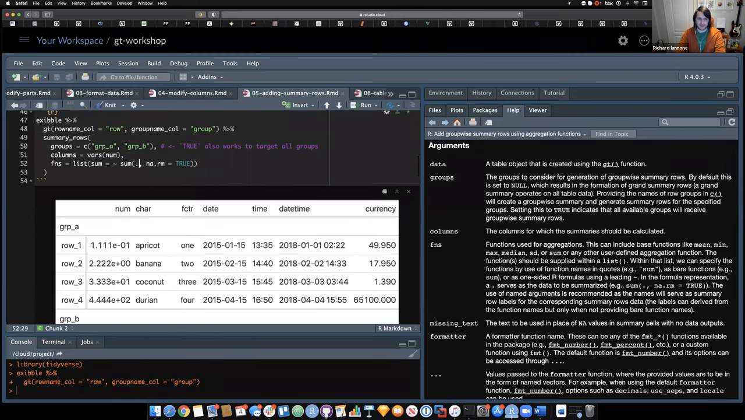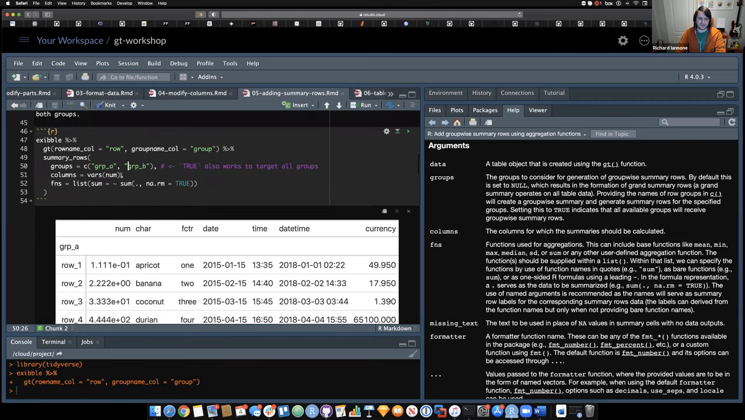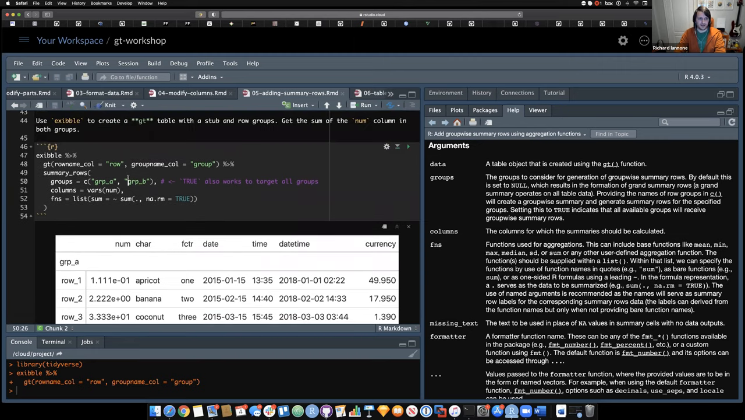The dot stands for the data. And the part that's confusing is this: we have an equal sign and a one-sided R formula. So we have to put the tilde there and then the sum. The reason we have to do this is because we don't want it to run right inside. We want it to be held as a formula and be evaluated later. So that's why we do that. Okay, let's show you the whole thing. Here goes nothing.